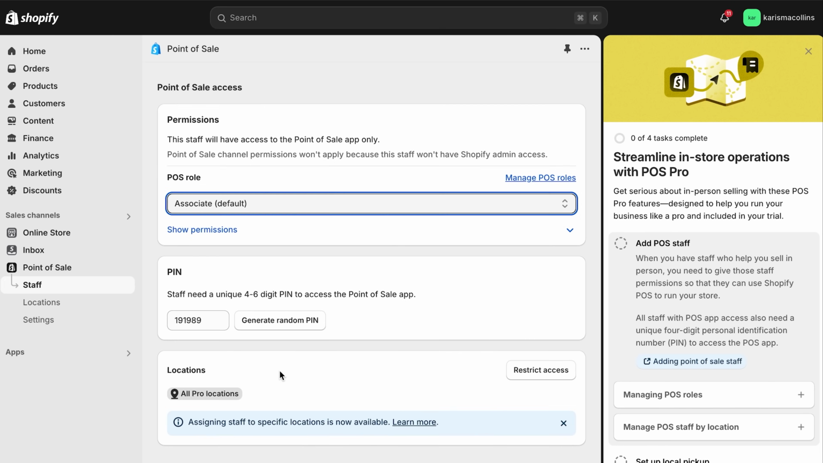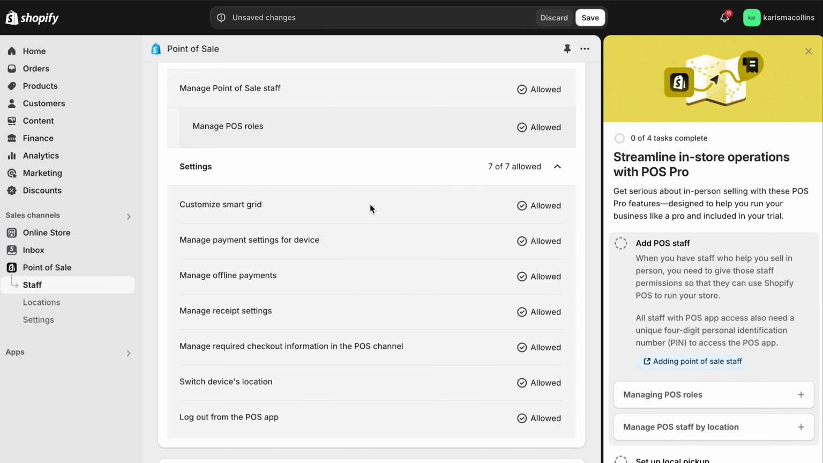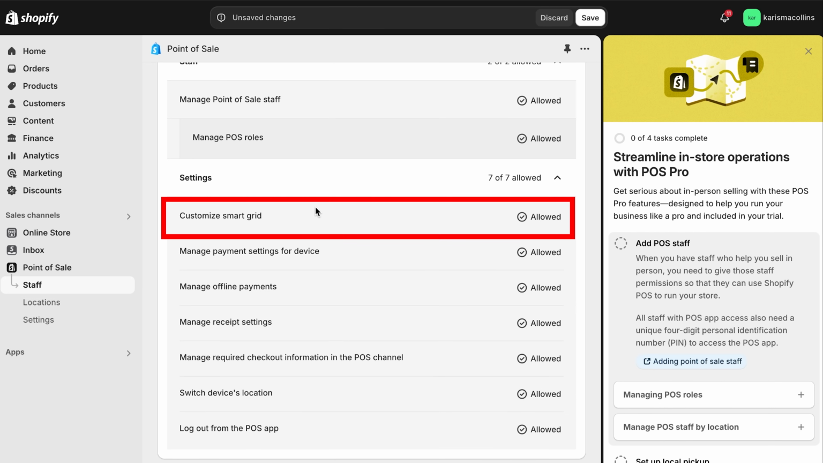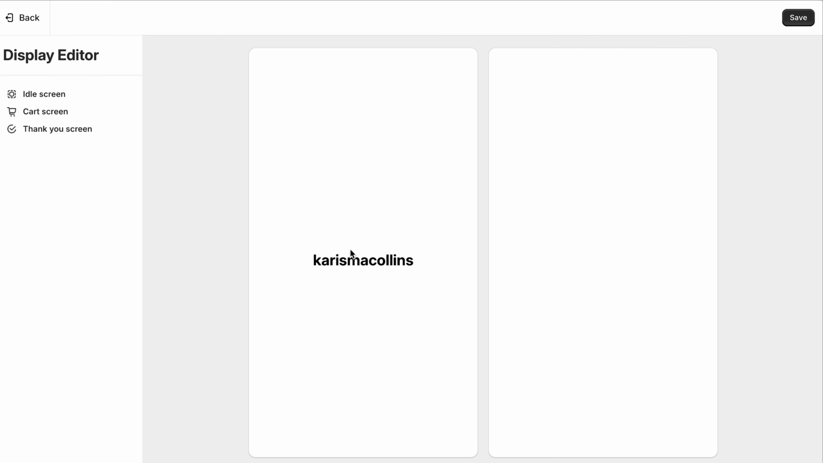Here you can change staff permissions, but make sure to turn on discounts and custom smart grid permissions. This way they have the ability to make customizations to the smart grid. This feature will really come in handy. With Pro, you can use Shopify's built-in code editor to personalize your sales process from scratch.